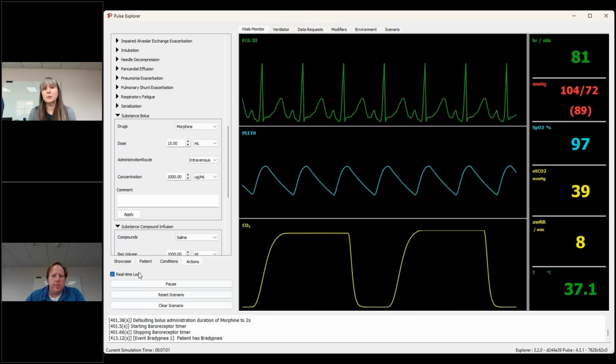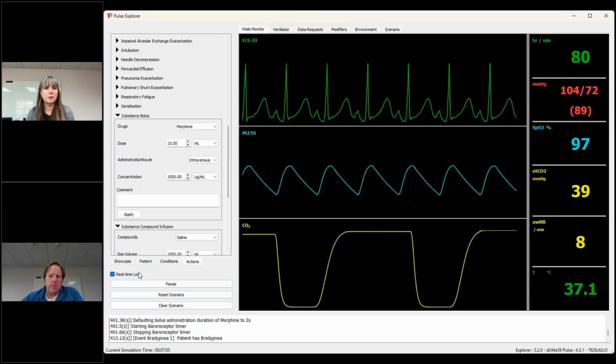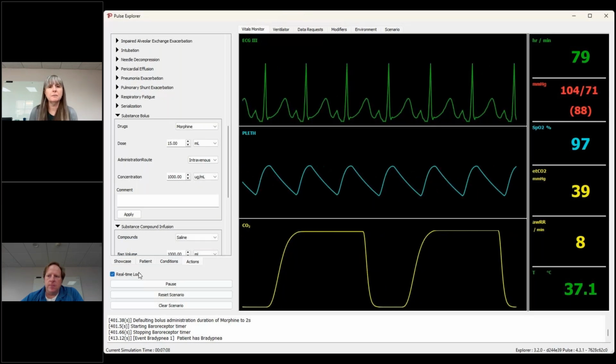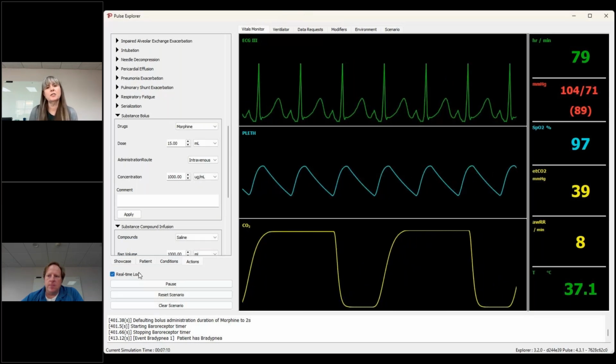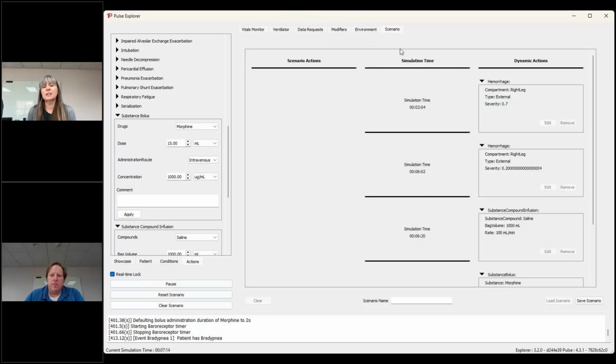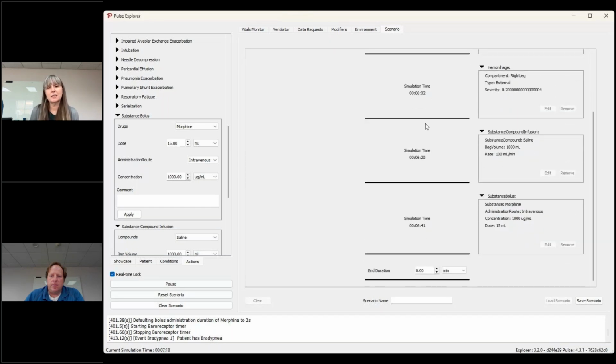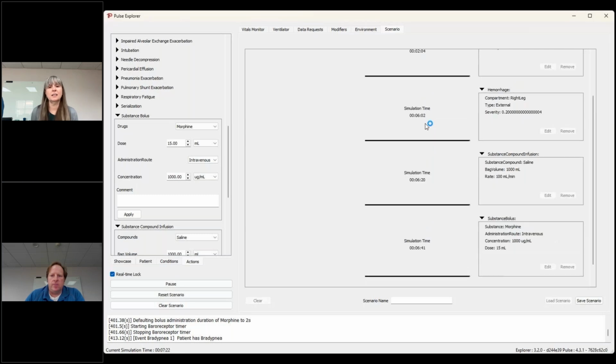So this is a nice quick example to show how you can represent a trauma case and how you can explore what that looks like in the Pulse Explorer. You can also go to the Scenario tab and take a look. This gives you a record of everything that you've done to the patient over this scenario, and you can save that scenario out so that you can run that again.